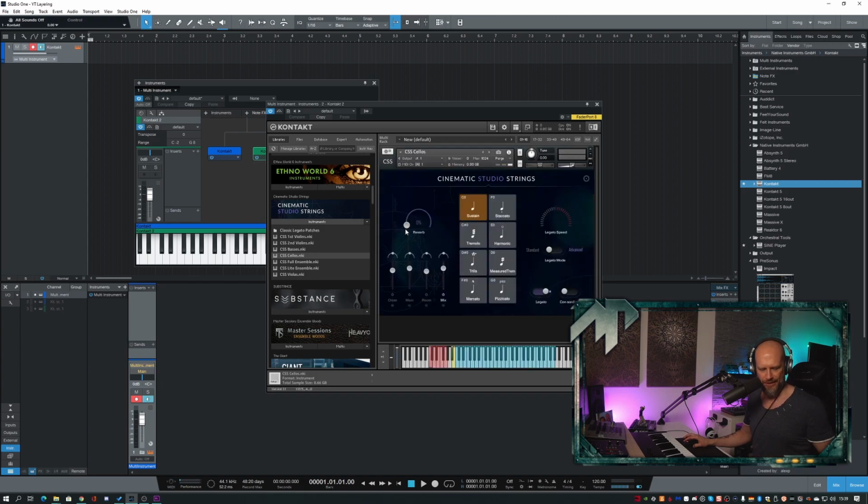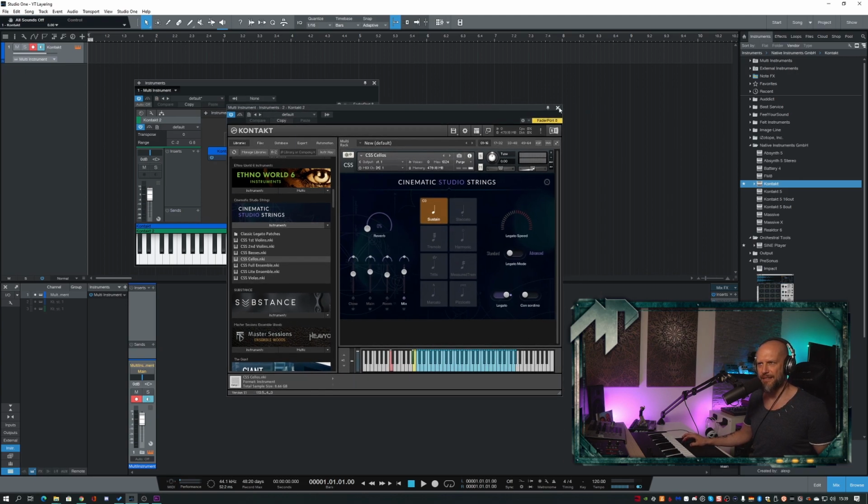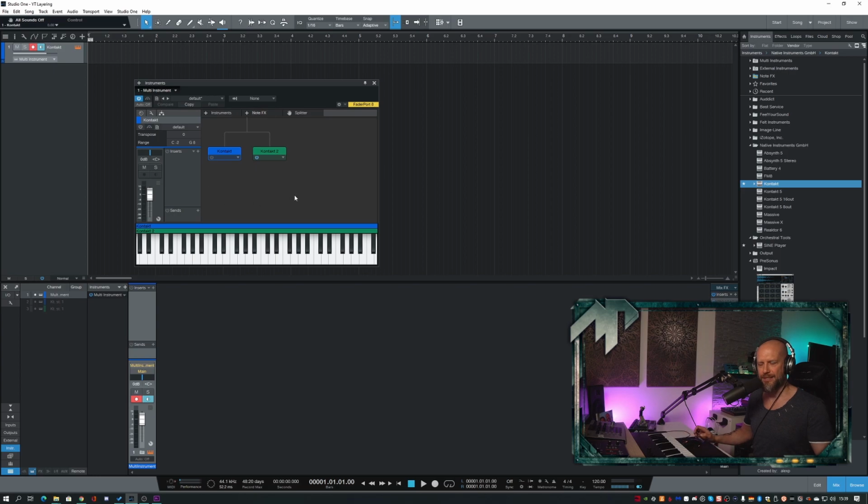Just in case you didn't know this, if you hold down the Alt key in Cinematic Studio Strings and click these other articulations, you simply unload them, because I don't need them right now for this example. Let me just bypass this instrument. And now we can simply activate Berlin Strings and see how they sound. And they are layered right now on one track.